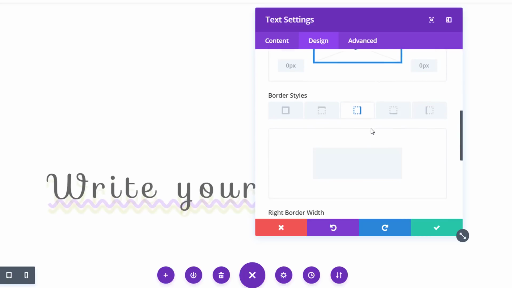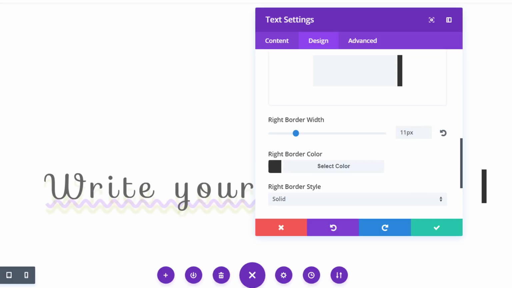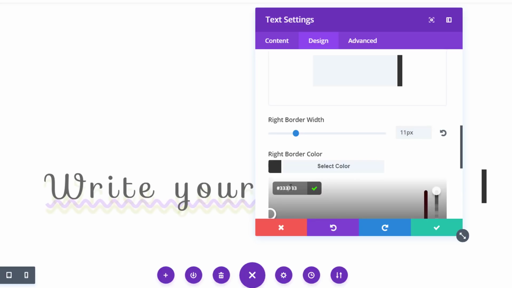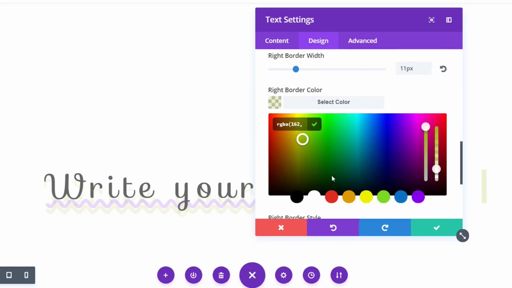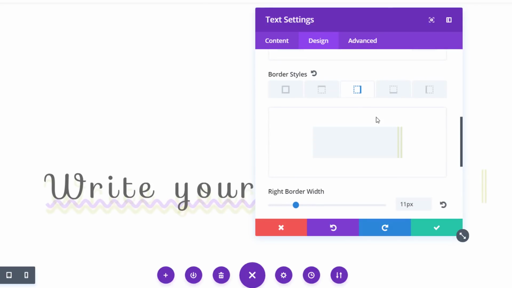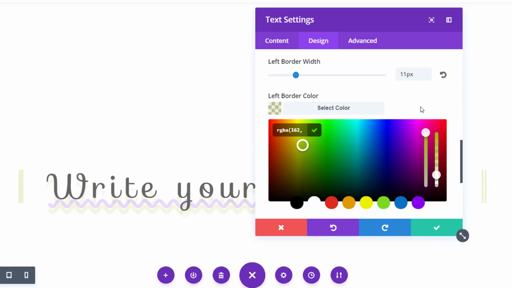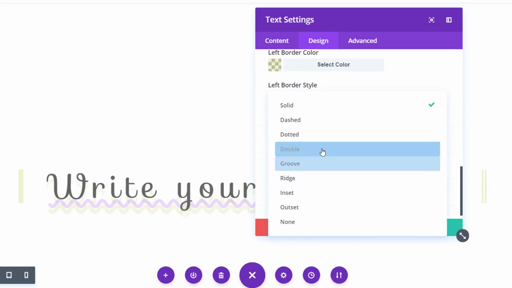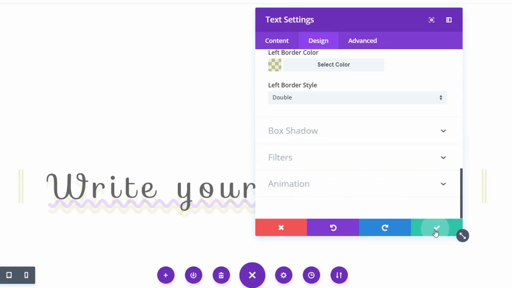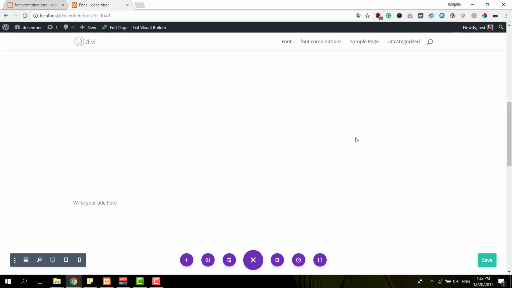And I'm going to apply a border style to the left and the right side of my text module. And both of them are going to be the same. It's going to be 11 pixels for the border width and the following color for the border style on both sides. And this is the same color as we used for the text shadow. So again, I'm repeating the same steps for the left side. And again, make sure that your border style is double. So here we have our result. All right, let's move on to the next example.